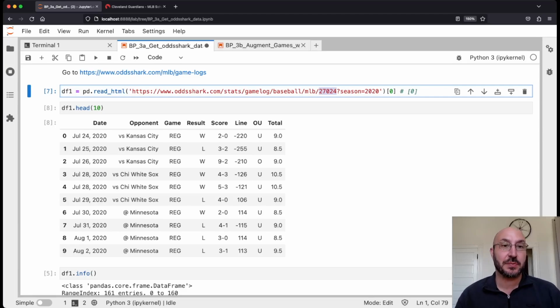But that's good enough for us because we're really just going to use these odds to evaluate our model. We don't really need them for training. Since we're building our model in the earlier years and testing on the later years, this should be sufficient.